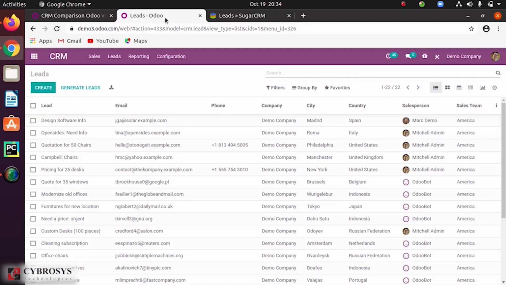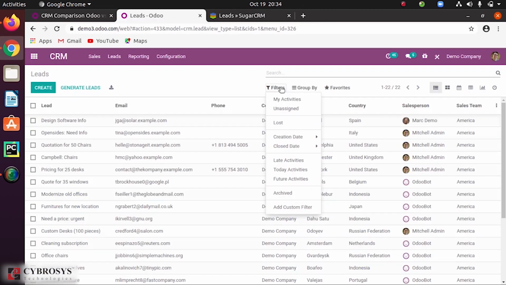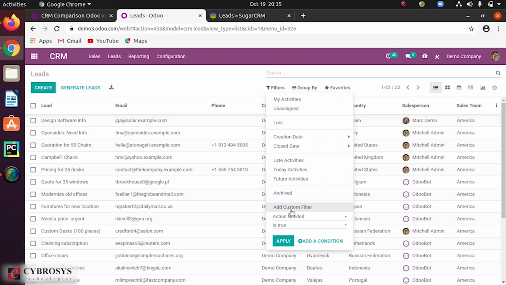Whereas when you come to Odoo, you have a wide variety of features, or we can say the filters added, that is to see my activities as well as the unassigned leads, or the lost leads can also be seen. On the basis of creation date and closing date also we can filter our lead. Then based upon late activities, today activities, future, archived, and you can also add your custom filters over here.